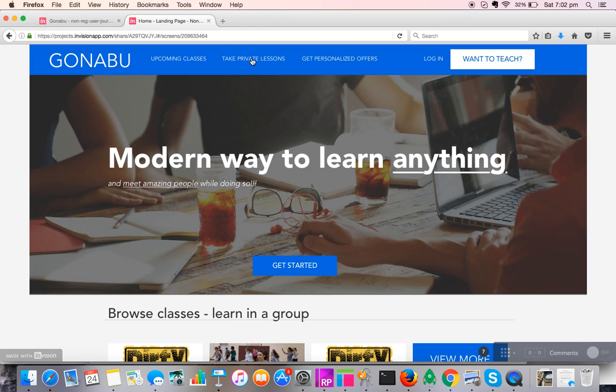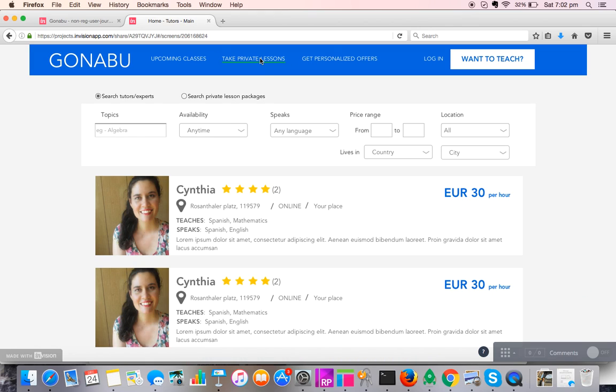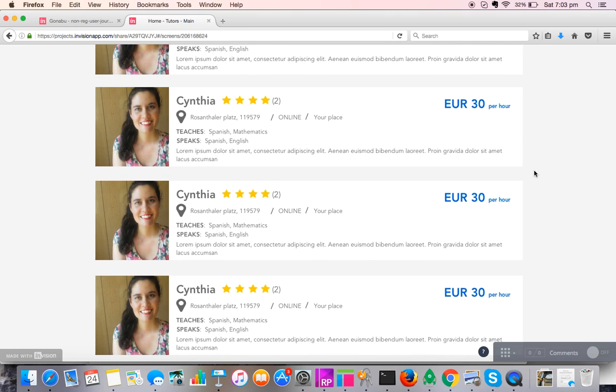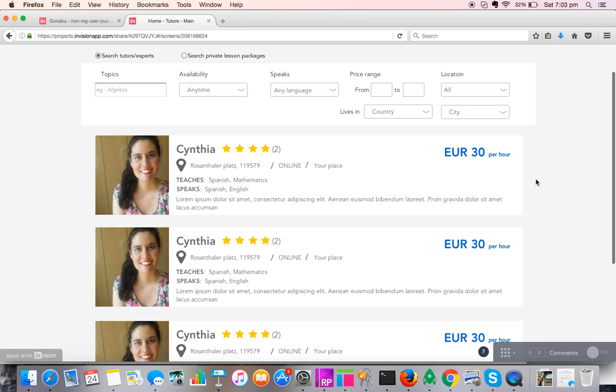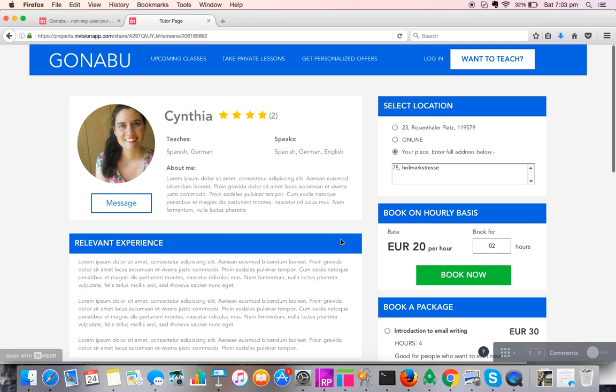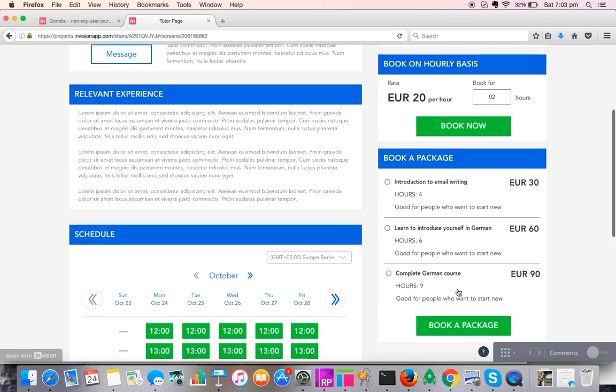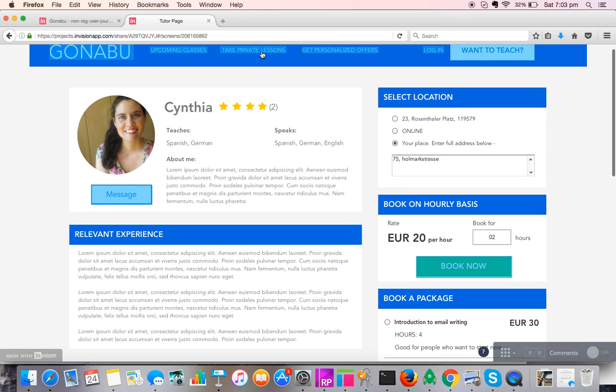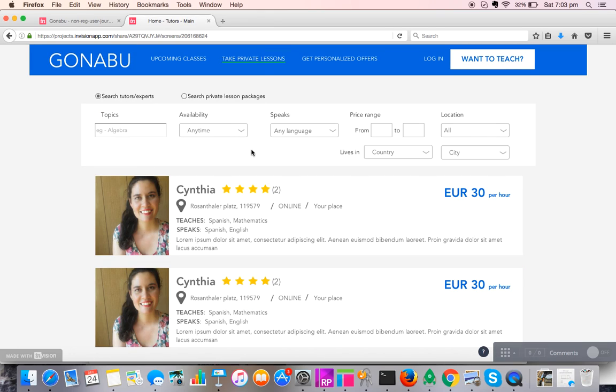If you remember, we had this landing page and then these two tabs. If you go to the personal lessons or private lessons tab, you already saw in the previous video these cards where you have a tutor profile, right? But there was one thing which was missing. If you see the radio buttons, right now we are on the view where we are searching tutors or experts, but you also have a view which is search private lesson packages. Within a user profile there was this list of packages, right? So we have a provision to search by those packages.